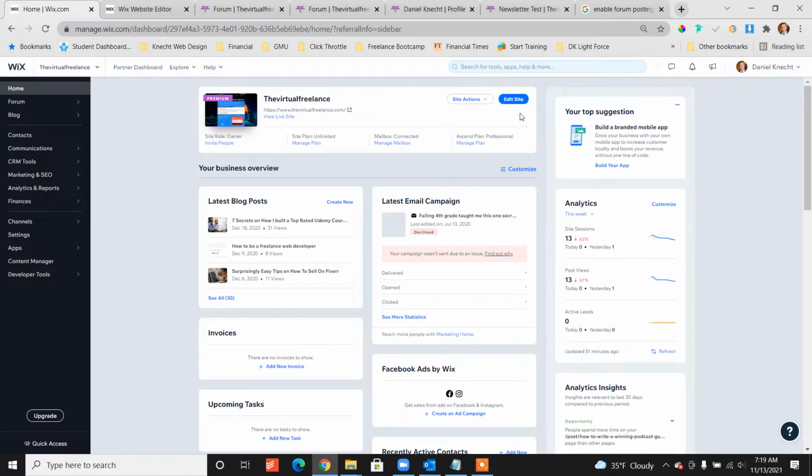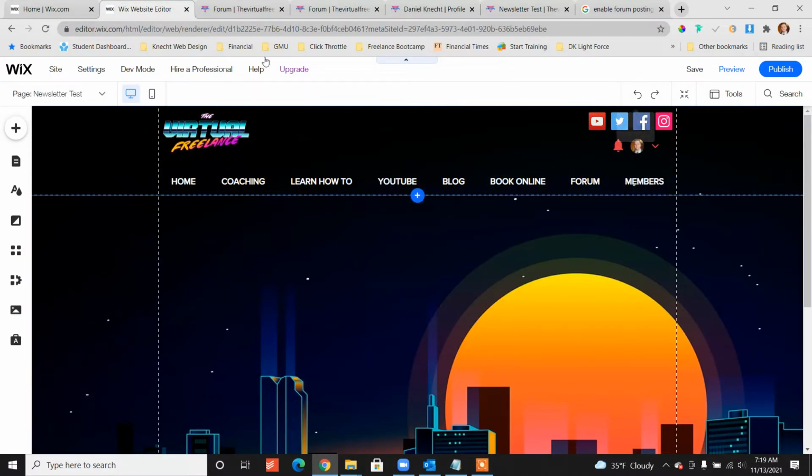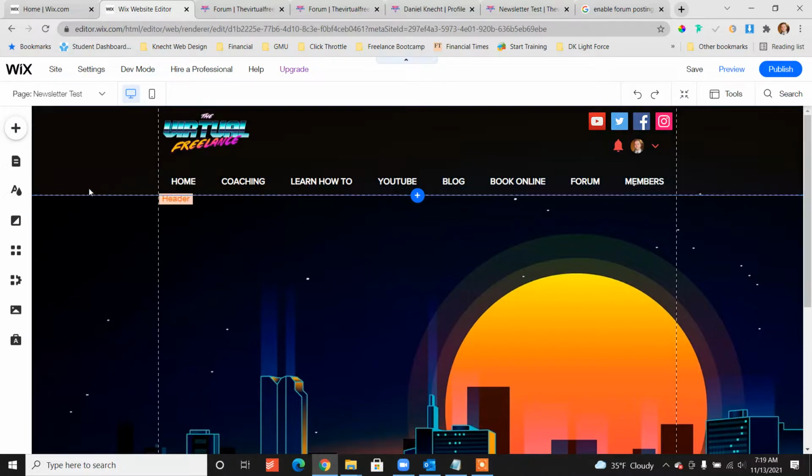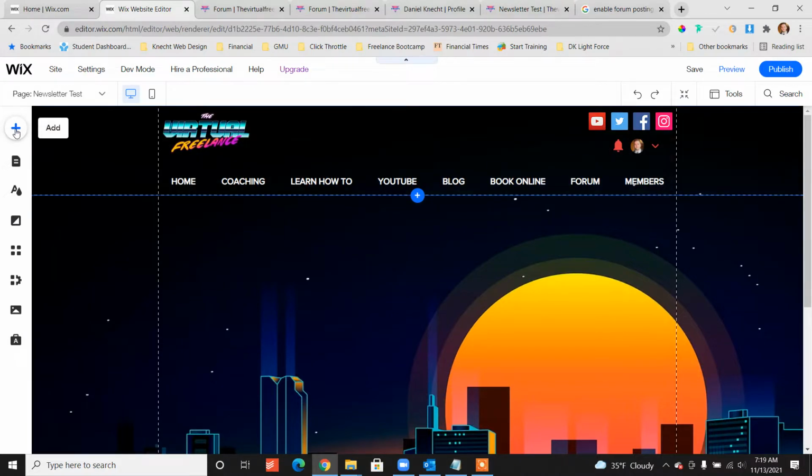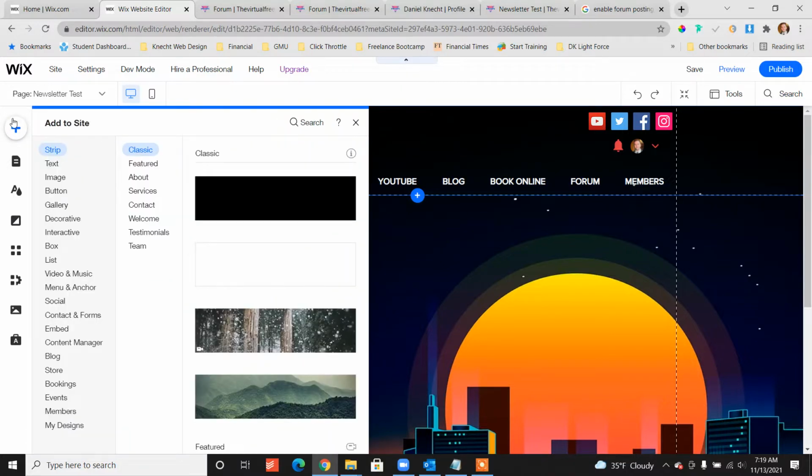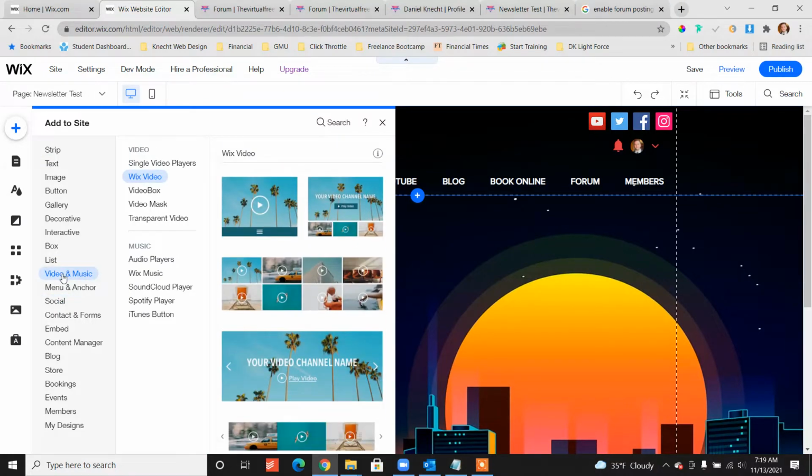So let's start off by clicking Edit Site from your dashboard in Wix. And it'll load up your main page. I just created a blank page here to just demonstrate this functionality, but the first thing we want to do is add the video elements to the page. So we're going to do this in a simple way. We're going to click the Add button on the left side menu. We're going to come down to Video Music.